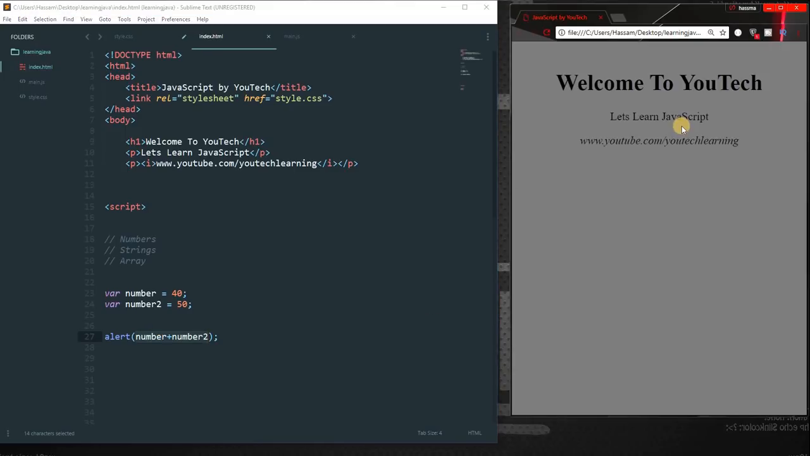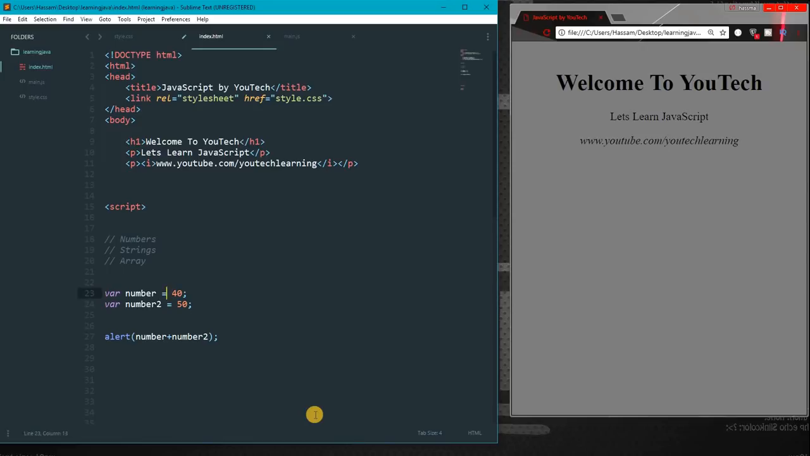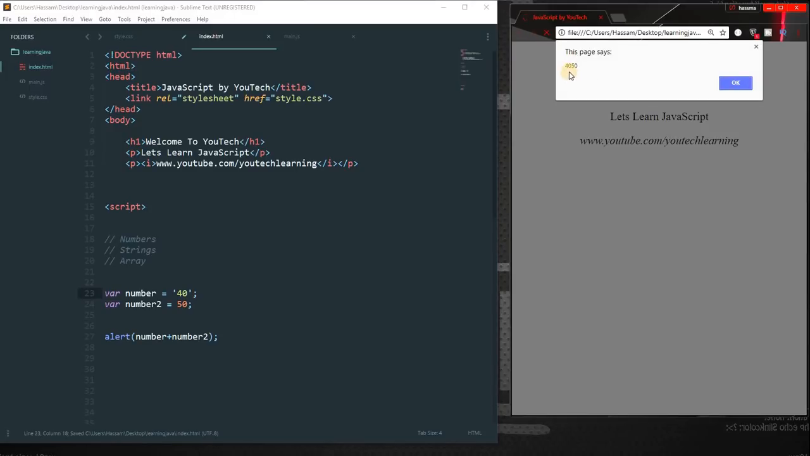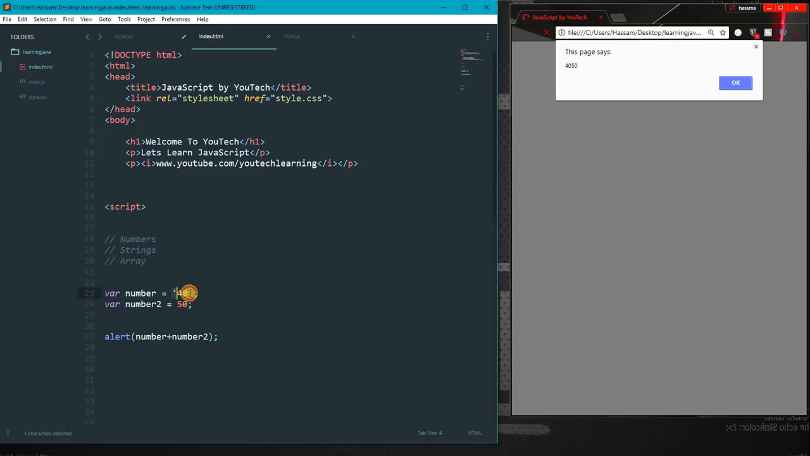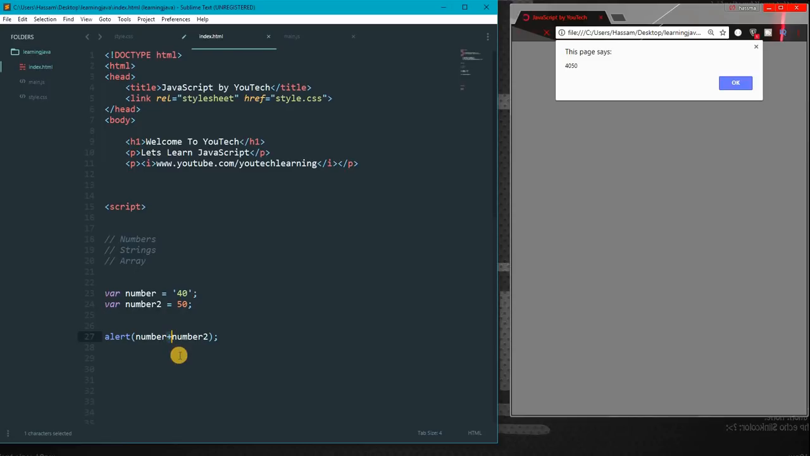And one more thing I want to show you: suppose this is a string. Refresh, 40, 50, it will just concatenate both of them together to display together. It will not perform the mathematical operation because this is a string, not a number. So a string will remain a string and the number displayed after that. If both of them are numbers, this sign will perform the maths.